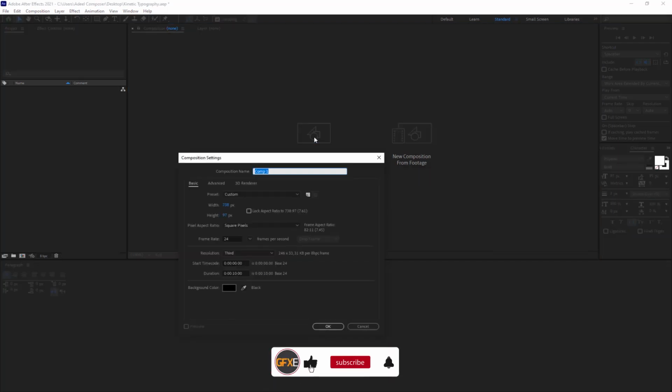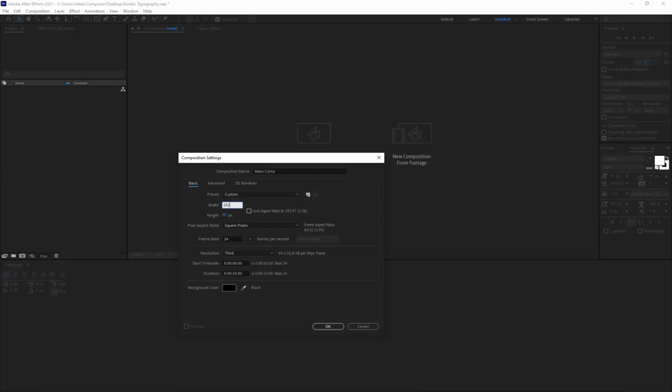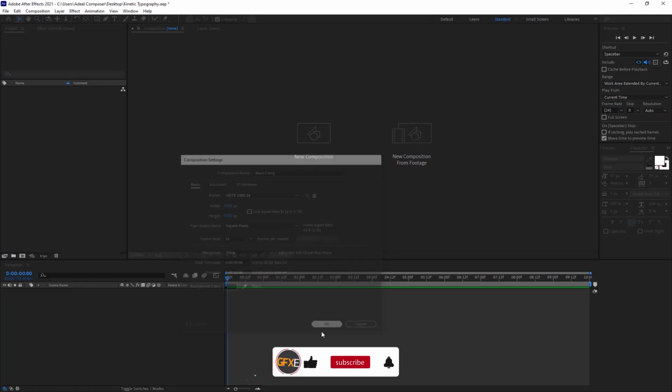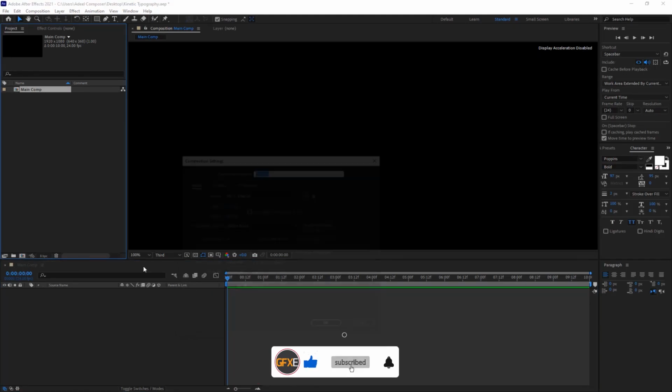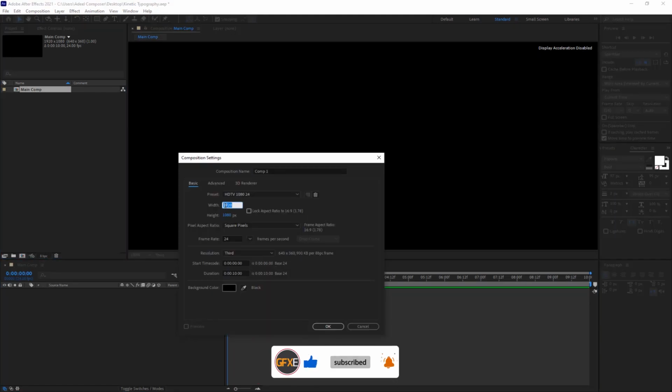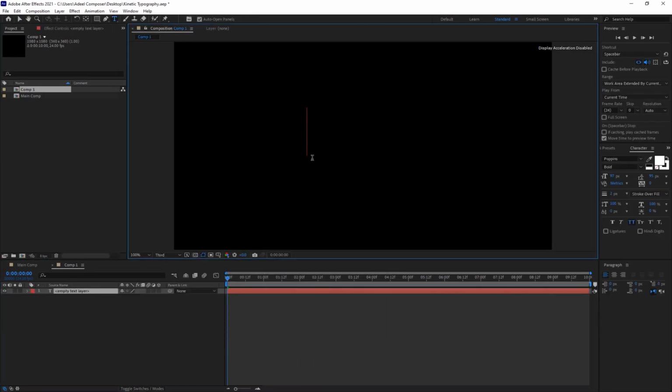Let's get started. Create a new comp and call it main comp, resolution 1920 by 1080 and frame rate 24, duration 10, and hit OK. Now create a new composition and width and height is 1080 by 1080. Hit OK. Create text and make it the center of the comp.